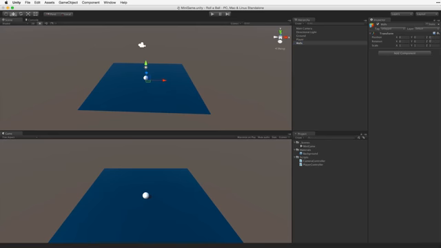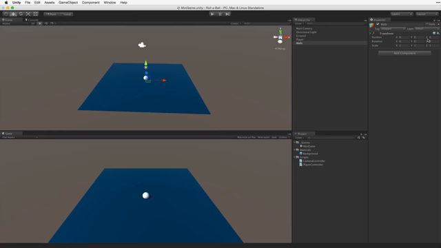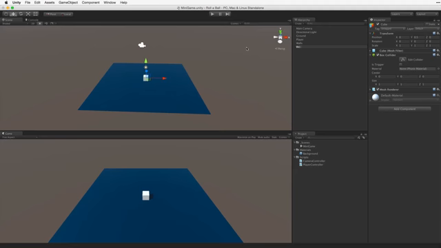Reset this game object to origin, and this step is important. We want the transforms of all of our container game objects to be at origin before we use them. Now we will build our walls. Let's start by creating a new cube to be our first wall. Rename this West Wall. Reset this game object to origin. Now parent West Wall to our Walls game object.